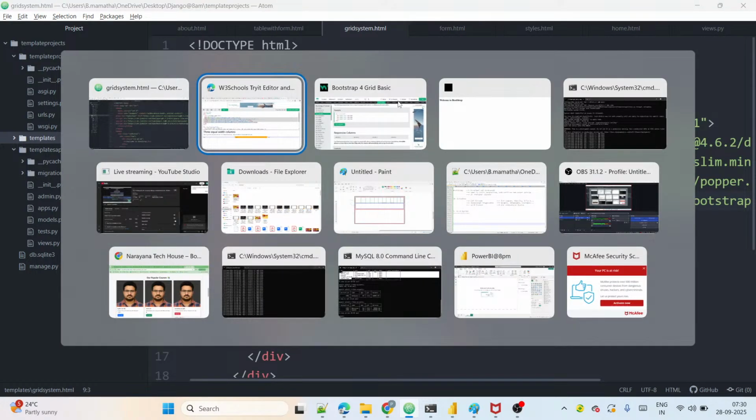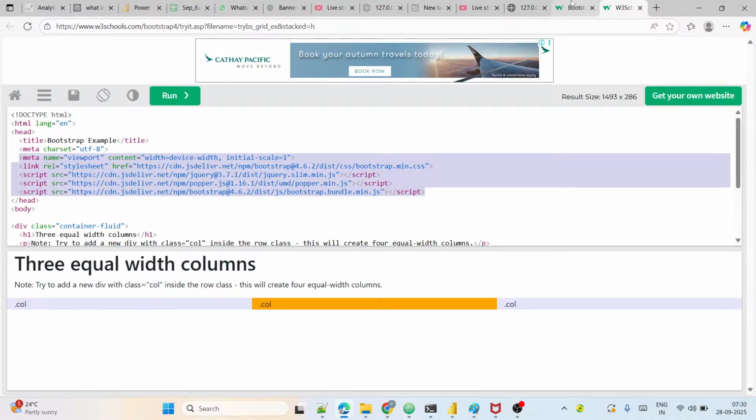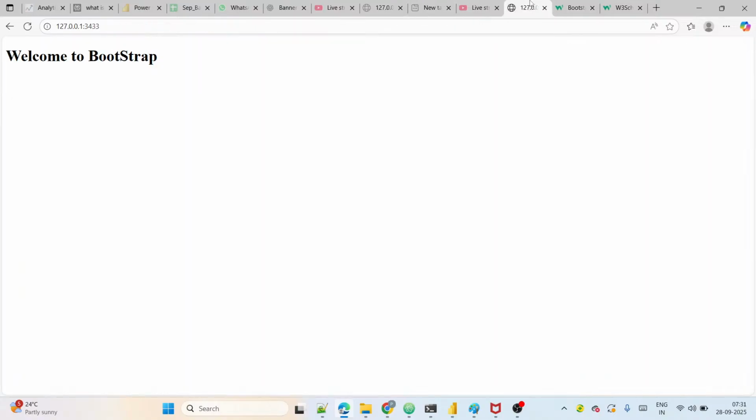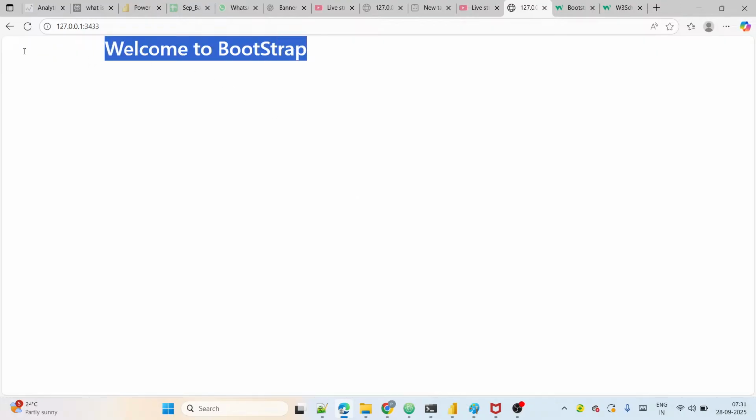Now let's refresh here. Observe now. You can see some change. The text came here, not from the beginning onwards. It came from here onwards.